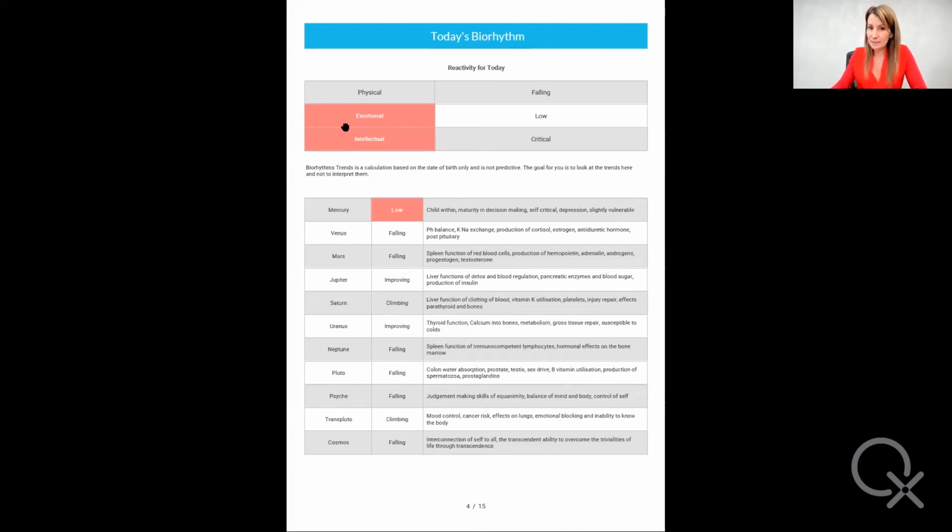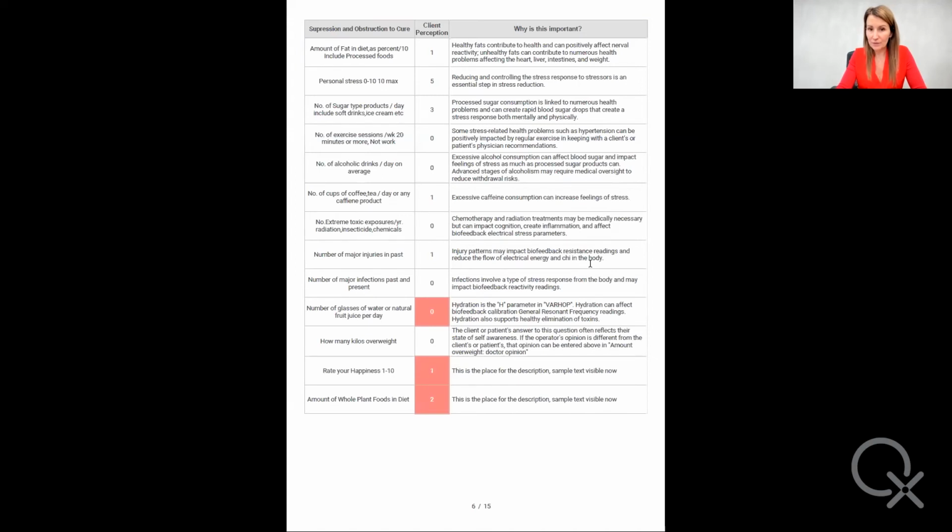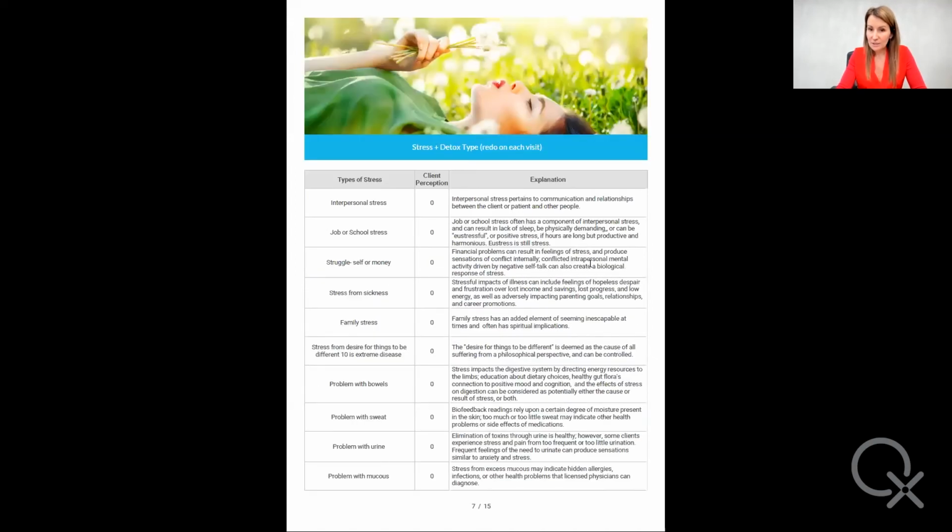So they are still able to see what areas they need to work on and what areas are low, falling, or improving. That information is there, but not the values associated that you as a practitioner can see and access. The SOC index, of course, with a little explanation here. Very important, because what you want to do is try to change their lifestyle, and they will be able to see, highlighted in red, which are the areas that they need to work on and improve, and see why they are important. So this is all of the SOC, the stress and detox, included for clients here.